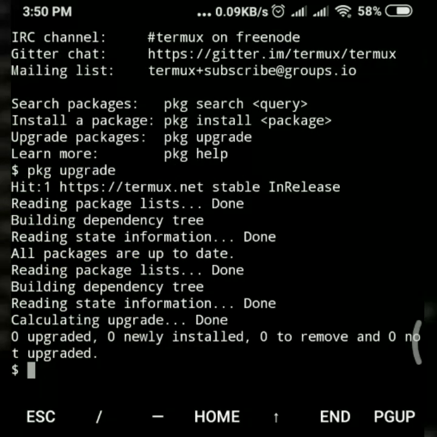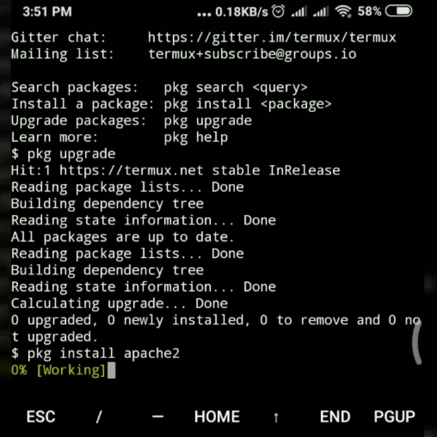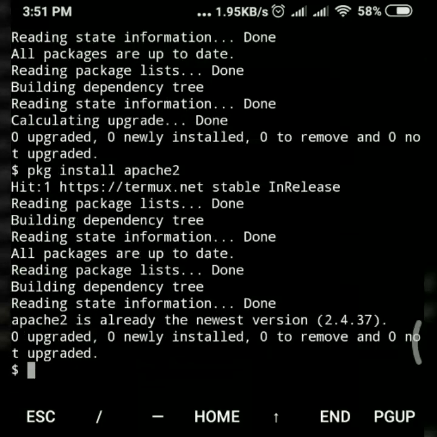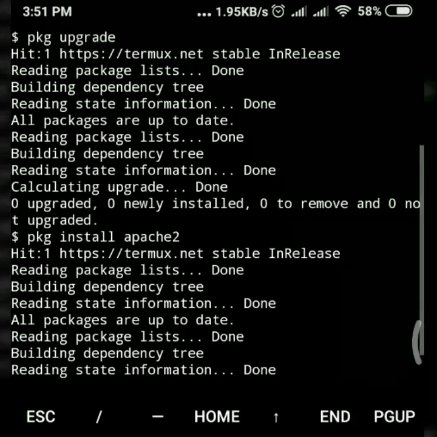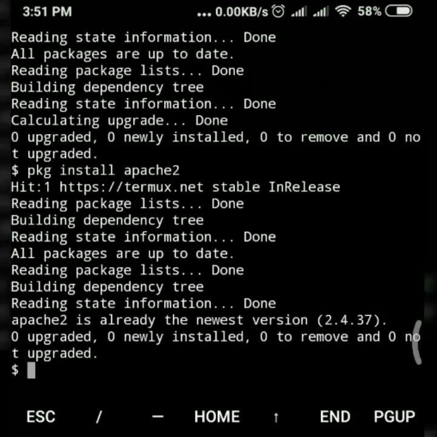Now, that's done. Now all I have to do is install a package, that is package install apache2. By default, I already installed this package, so it shows that it's already installed.